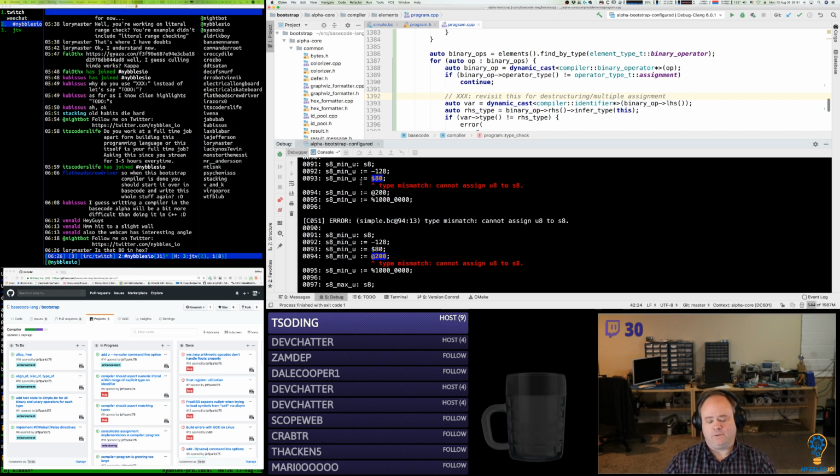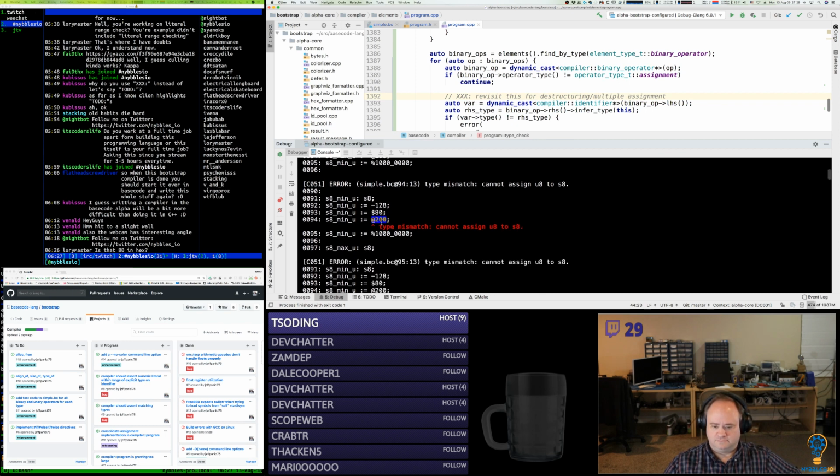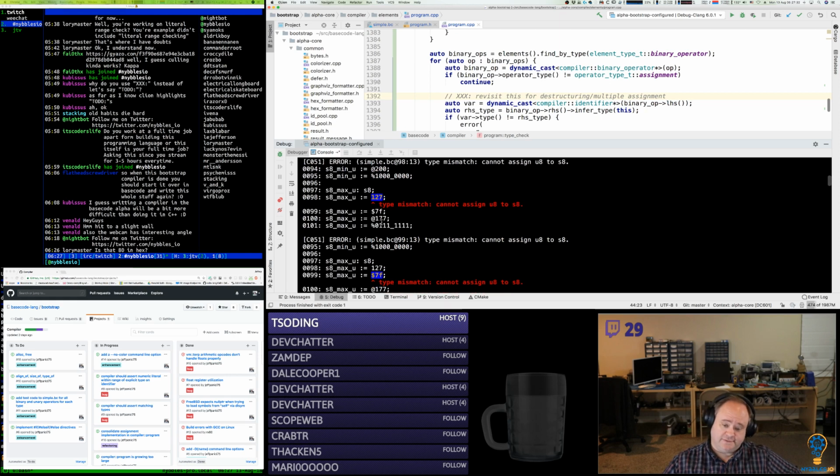So I could either say, okay, the target is signed. Is the right-hand side a valid 2's complement of that type? And then allow that to happen. Or we could just require a cast here, right? And the cast, instead of the compiler assuming in that scenario, the cast tells it, hey, this is valid.